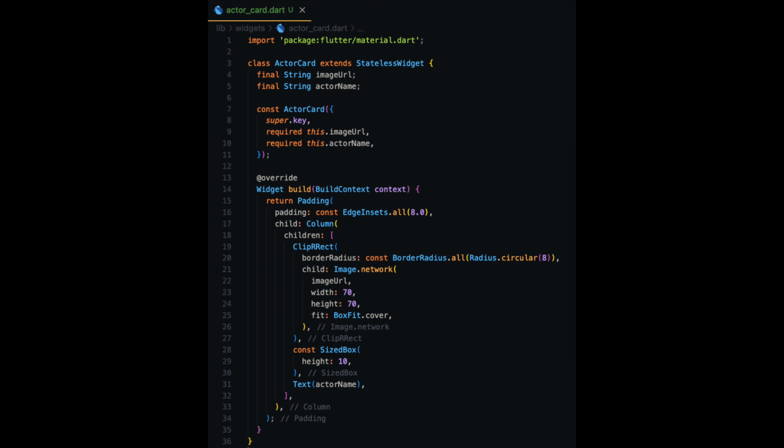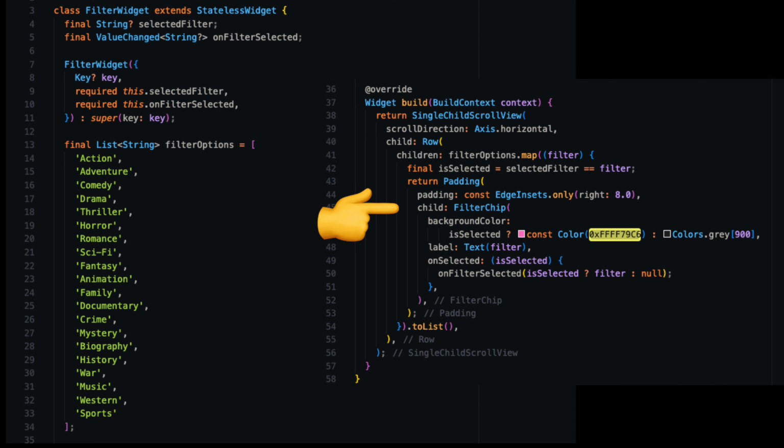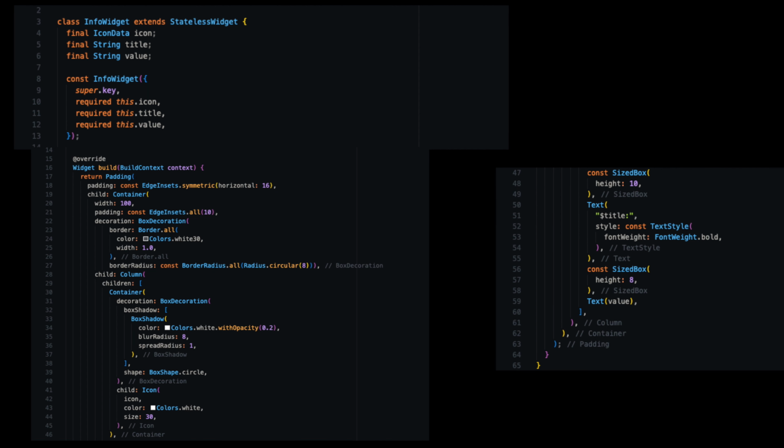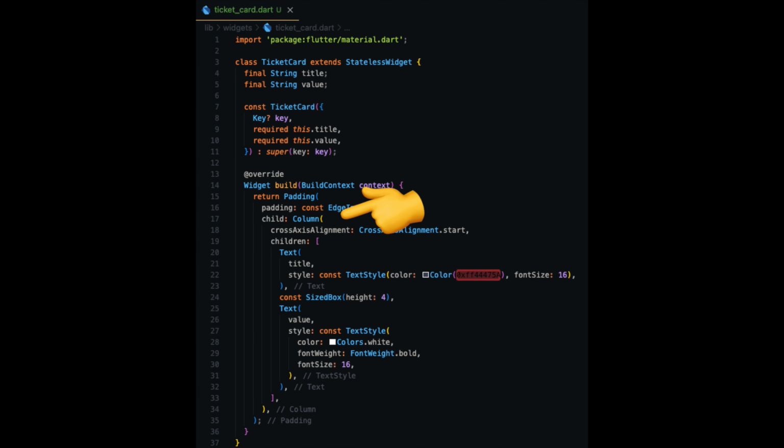The first widget inside the widgets directory is the actor card that consists of the image and actor name. The filter widget consists of the filter options and shows them as chips. The info widget shows the movie information such as genre, duration, and rating, and consists of the icon, title, and the value.